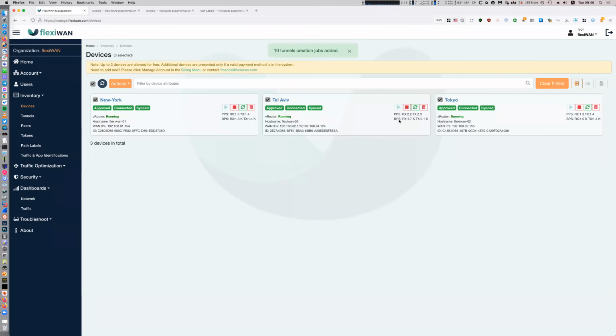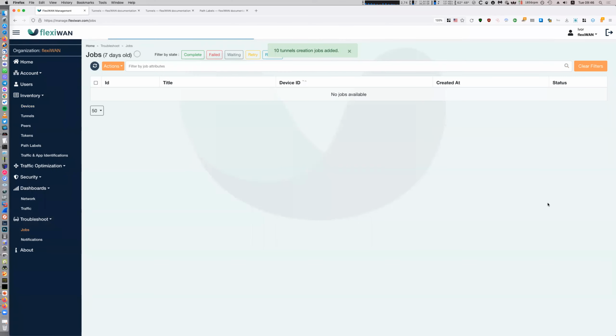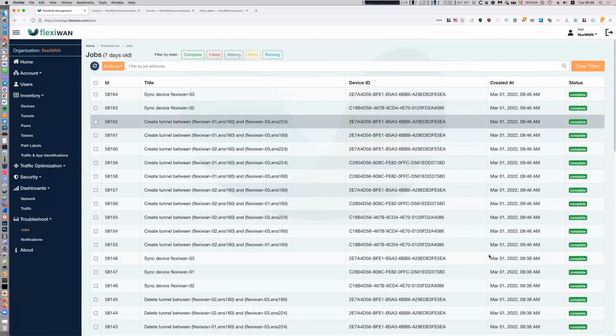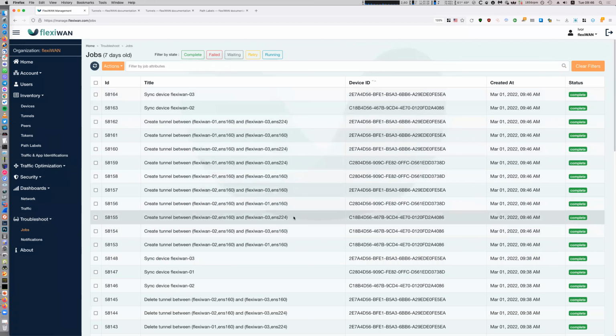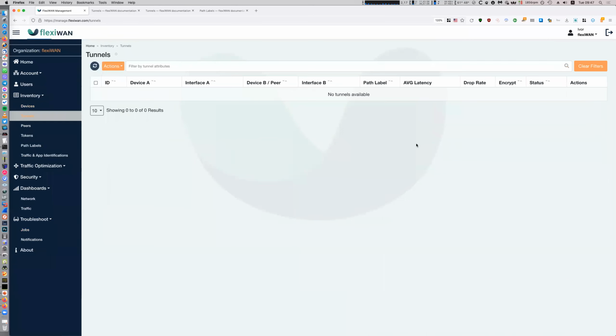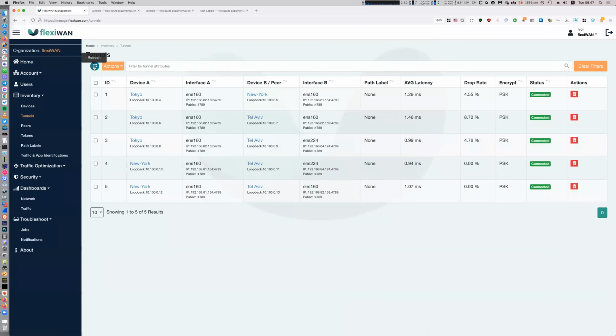Here you can see that it actually created 10 tunnel creation jobs. Well, we have just three devices, and if we go here, you can see that it added a bunch of jobs, and you can see the reasoning why there are 10. Remember, one site has single WAN, the other site has dual WAN, and if you don't use any path labels, if you just keep things as default, we will establish tunnels using all possible interfaces, between all possible interfaces. So there's no need to manually select any interfaces, literally just 3 clicks, and that's it. It will create the jobs, and here you can see it created all the tunnels.